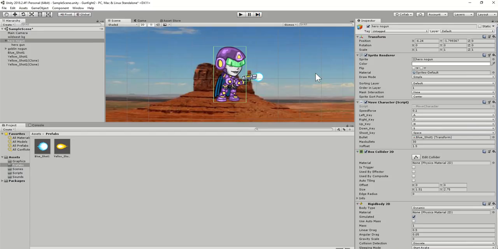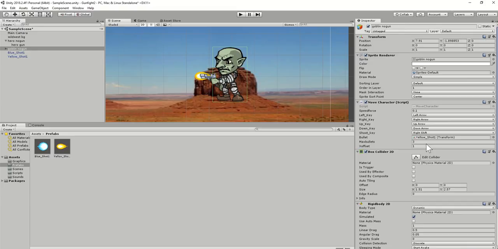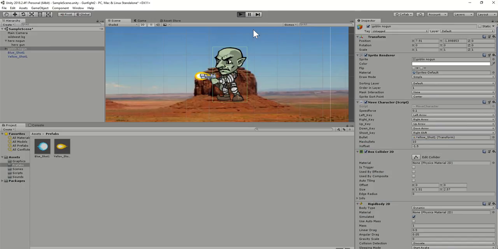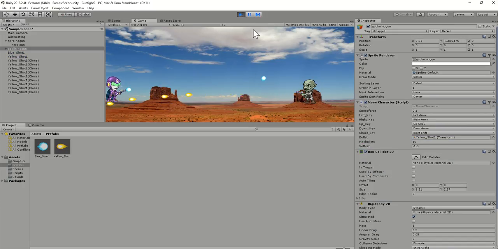Okay, so make sure you put his offset to minus as well on the yellow guy because he is shooting in the other direction. So make sure his offset is like minus 1.5. And we'll set his bullets to 10. Let's have some fun with him too. Okay, so yeah, he can shoot now as well. They both can shoot.